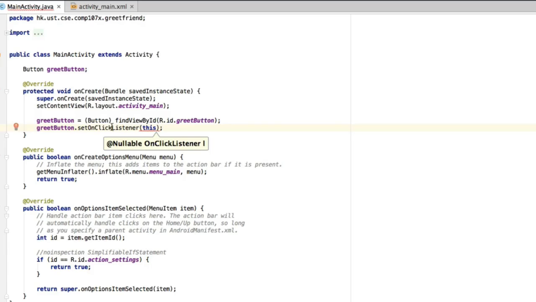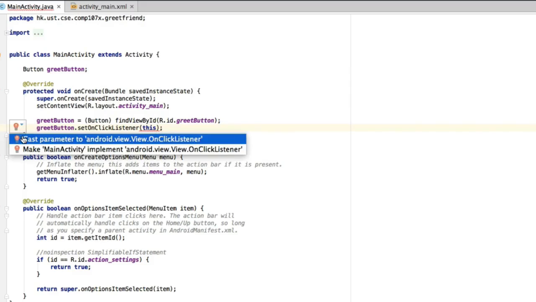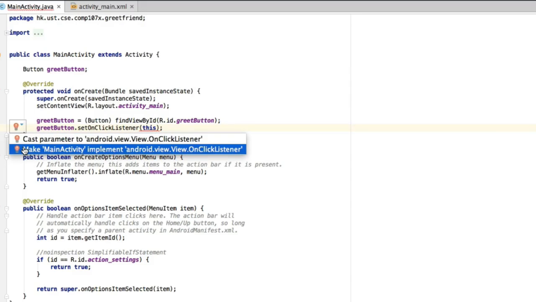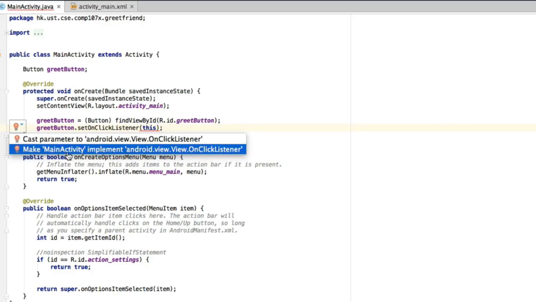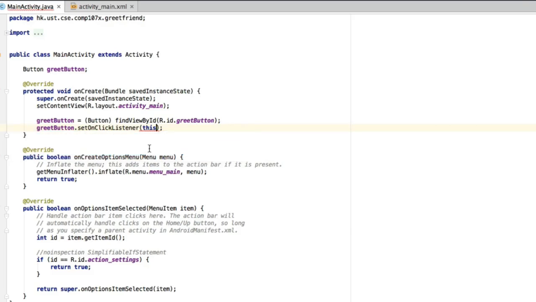When I complete this, you notice that Android Studio comes up with a red light bulb on the left side. Just click on that and then it'll make some suggestions for you on how we can resolve problems that Android Studio is seeing on this particular statement. So in this case, it says make MainActivity implement the listener. So let's go ahead and select that.